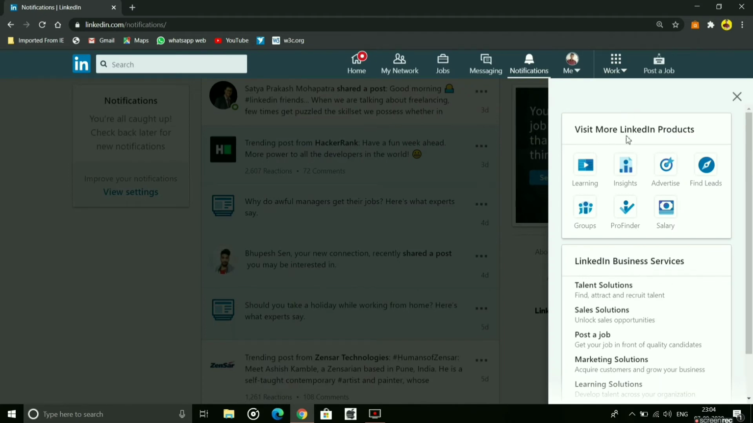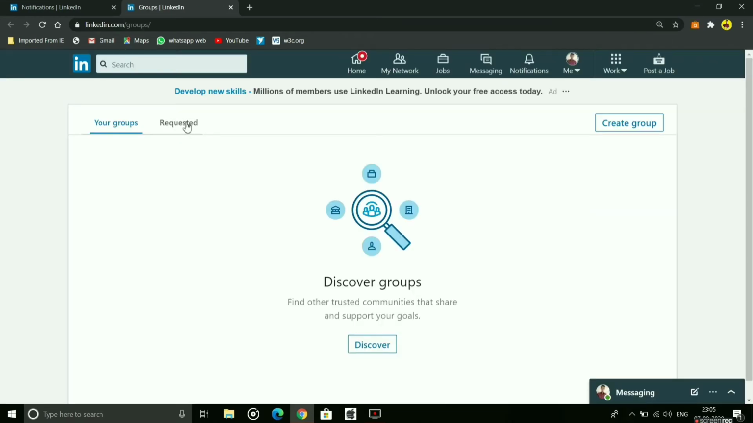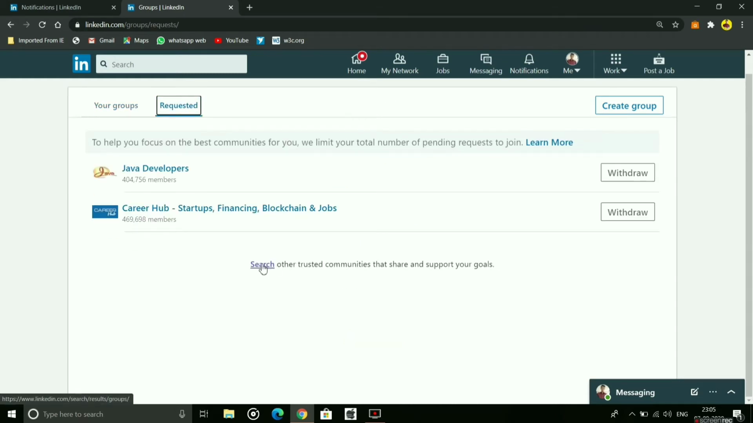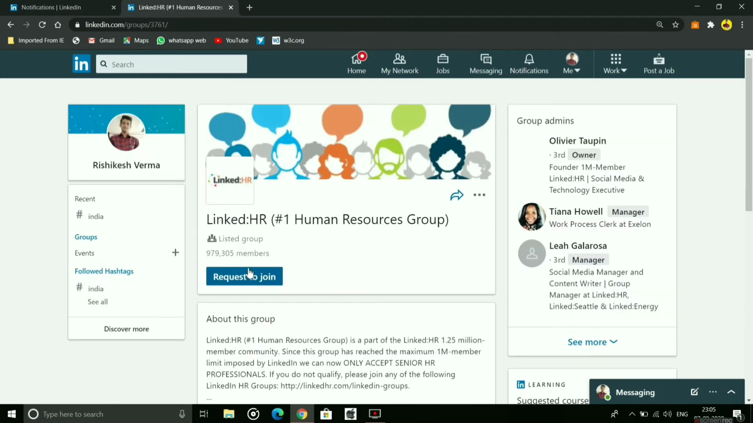LinkedIn provides some more facilities, like Learning and groups. You can join a group on LinkedIn also. I have not joined any group, so I will request one or two. I will show you how to join a group. Here are all the groups. You can join easily. Here is the option to request to join. So I click to send the request to the owner. Here are the admin and the owner. If he gets the request from me and accepts it, then I enter the group.